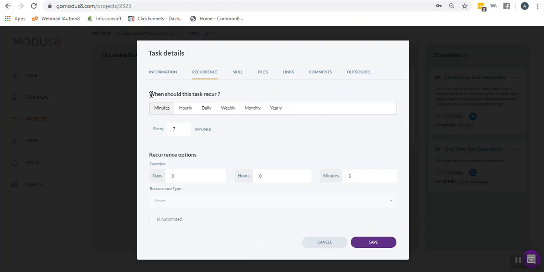So this asks you, when should the task recur? So this says that it should happen every 7 minutes, but you can set it to happen every certain minutes, every hour, daily, weekly, monthly, every year. This is a good reminder if you want to remind yourself about birthdays. This is a good way to do that, okay?